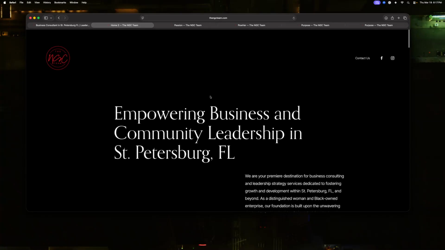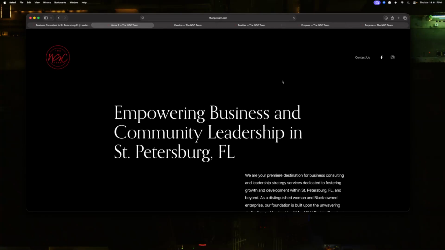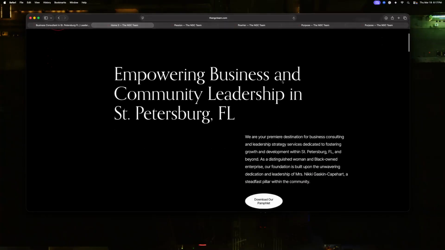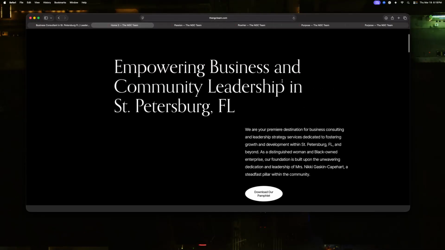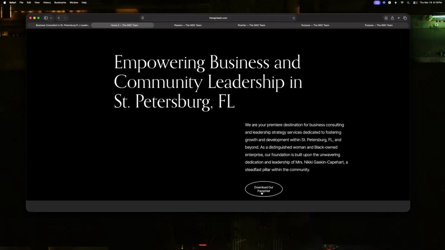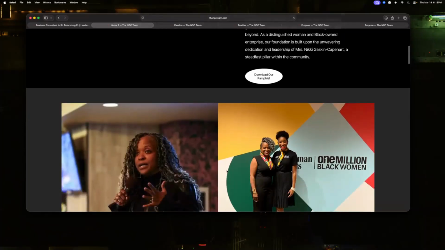So what we did was gave her a mock-up. This is the mock-up that we will be presenting. Again, modeled after the website that she showed. We did have to do some creating of some things. So for instance, download our pamphlet. The model that she showed us had that downloadable PowerPoint. So we made one for her based upon all of her services.